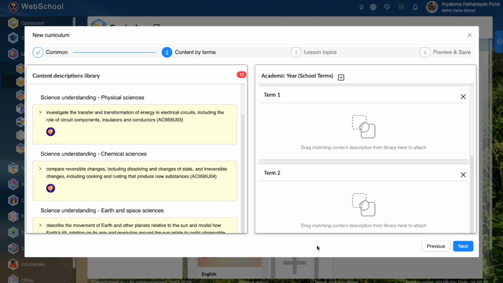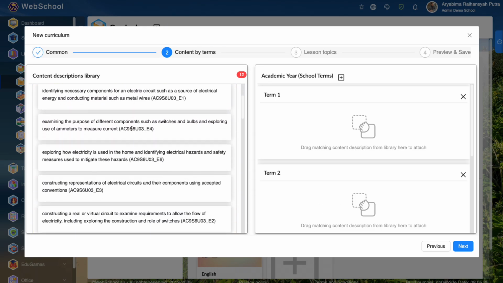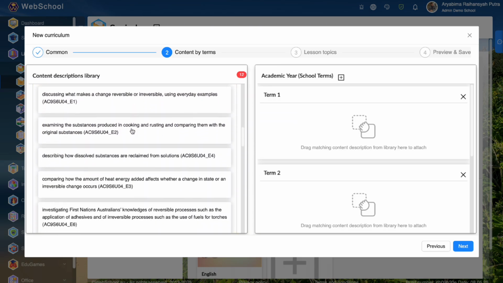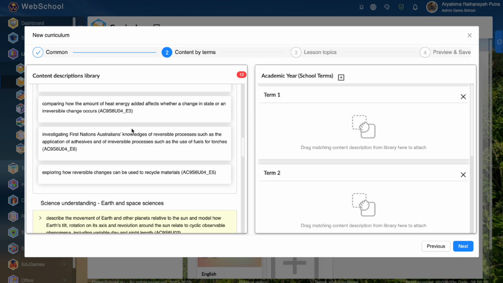Here, you'll find a library filled with content descriptions based on the selected term, educational standard, key learning area, and year level. The content is neatly grouped by strands and comes with handy notations to make searching easier. If you want more details, simply expand a content description to view its elaborations. On the other side of the window, you'll see a list of added terms.